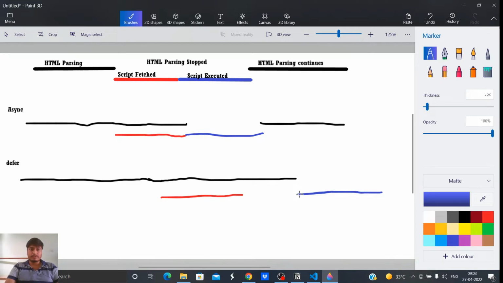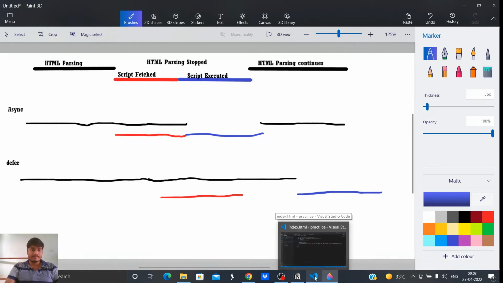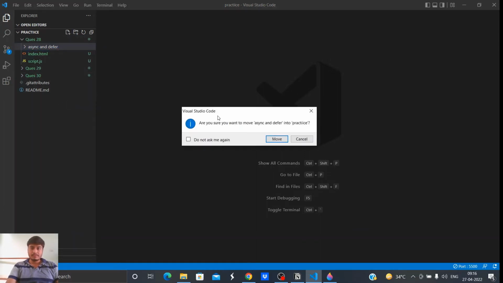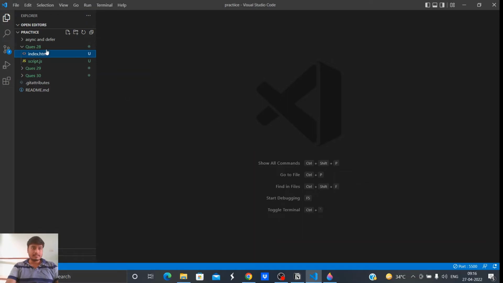Now let me show you guys an example of when to use defer, when to use async, when to use none. Okay, so let us code and understand the difference between async and defer, and what to use when, and do we even need to use them, no? So yeah, let's understand this.